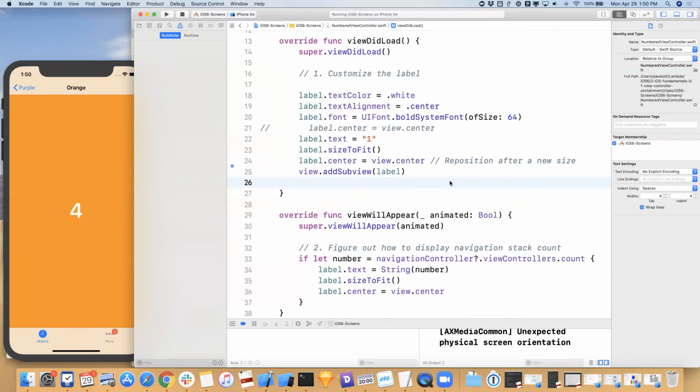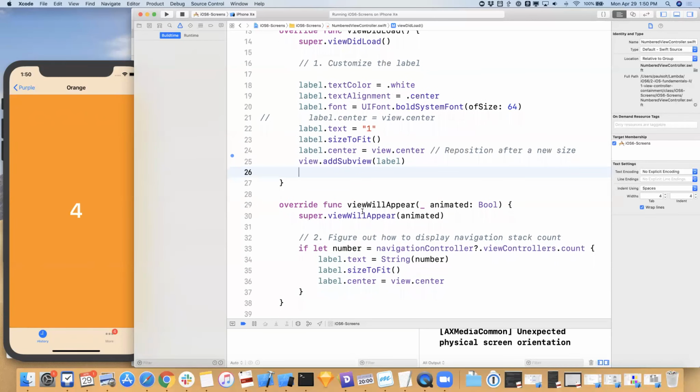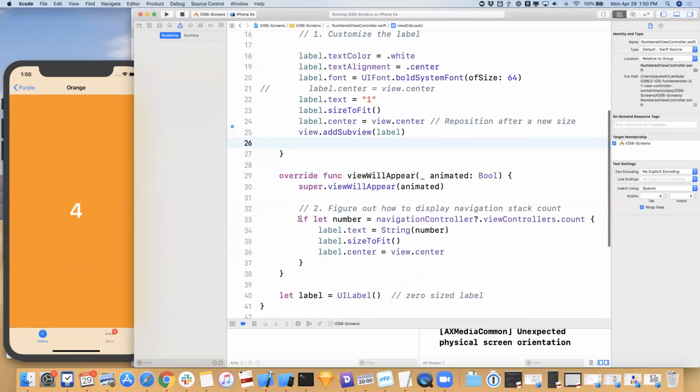And then also in the label.text equals string number, I have a very weird error that says use of unresolved identifier number, and then it suggests that I write in. You need to make sure that you say if let number equals. Oh, yeah, never mind, typo. Okay, so we're going to move on.